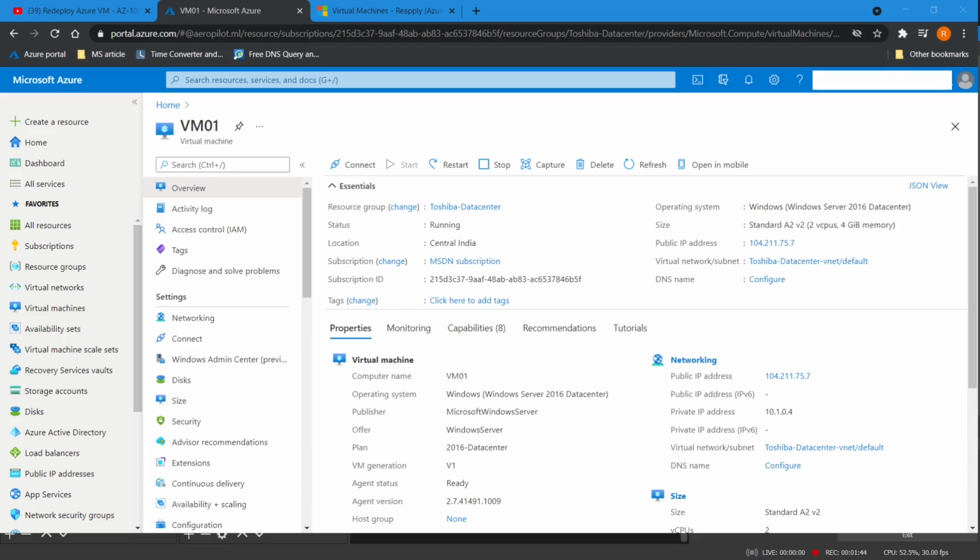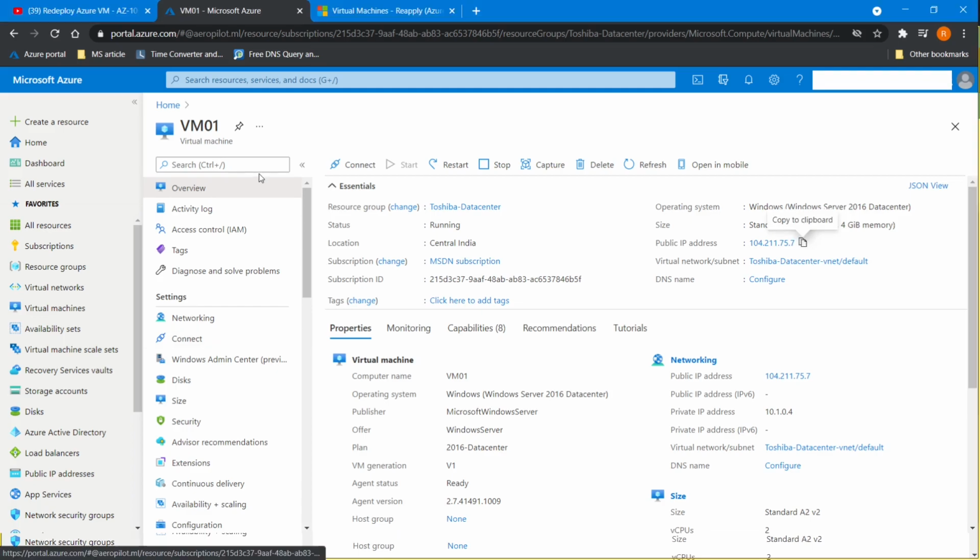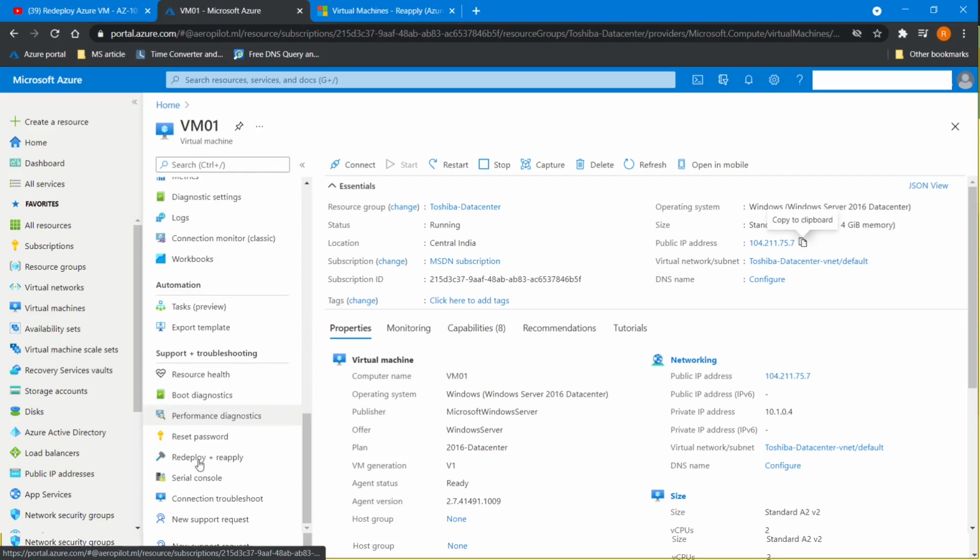So in this case, you have troubleshot everything and you do not have any option on what to do now. At the last, what you can do is use the redeploy option, which is inbuilt in your VM blade. Let me show you how to do it. When you go to your VM, in the left pane at the bottom you will have an option, Redeploy and reapply. You select this button.